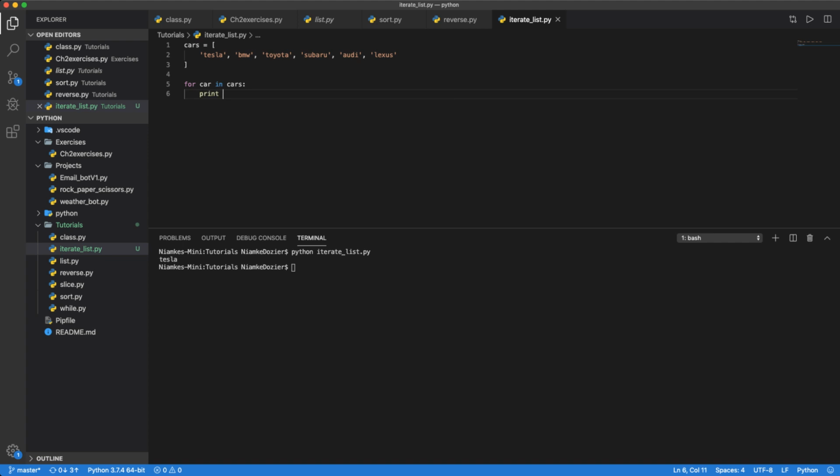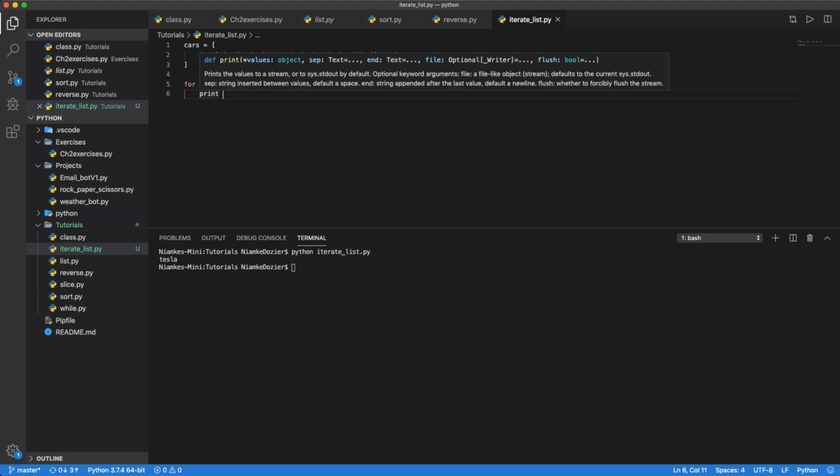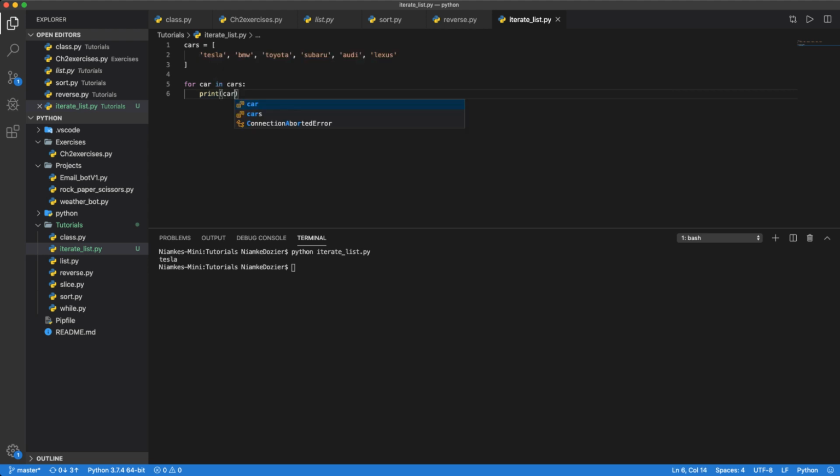And what it's going to do is, when it cycles around the first time, it's going to get the first element that is in cars. The reason I'm naming it car is because I only want one element from cars. So the first time around, it's going to print out Tesla. Then the second time around, it's going to print out BMW. And then the third time is going to be Toyota, and so on and so forth.